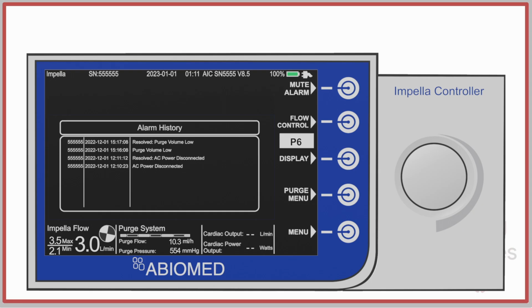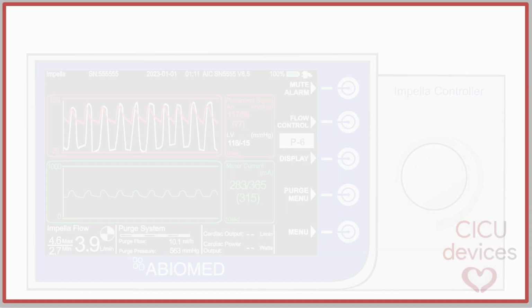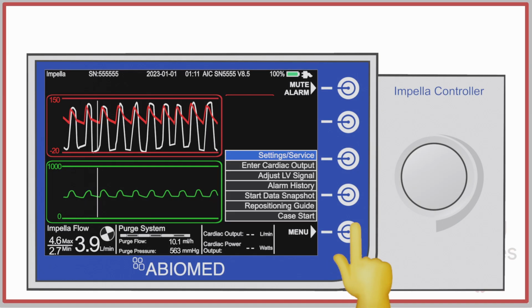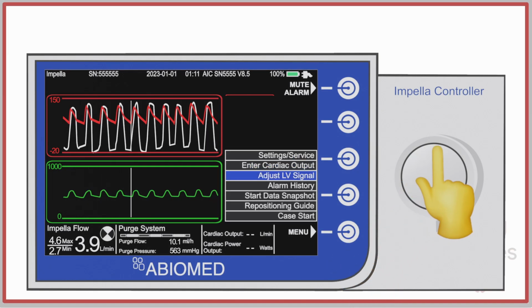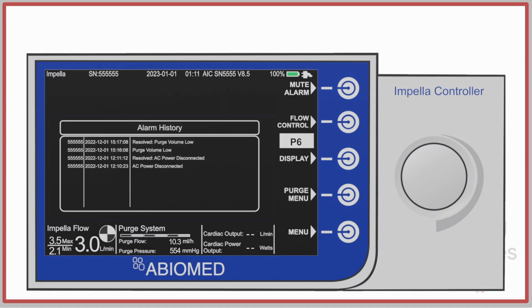In addition to the monitoring screens, the Alarm History screen is another valuable feature of the Impella console. Unlike the previous monitoring displays, it is not directly accessible through the display menu. To access it, press the Menu soft button and then select Alarm History. The Alarm History screen provides a chronological record of all alarms and notifications that have occurred since the start of the current case. This information is presented in a table format, making it easy to review previous events and correlate them with changes in the patient's clinical status or device performance.